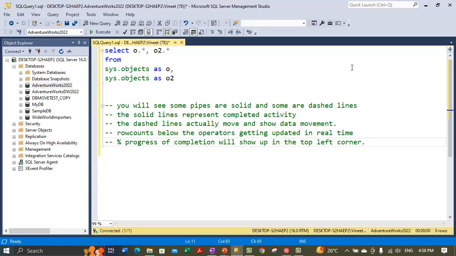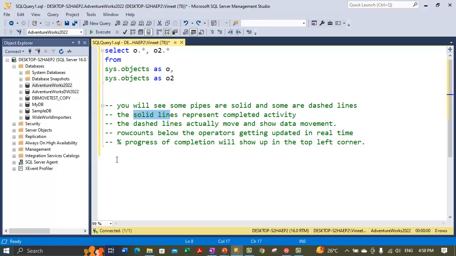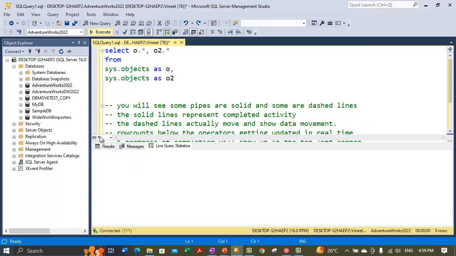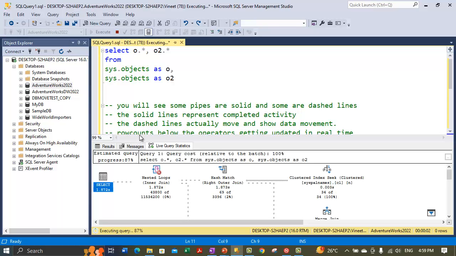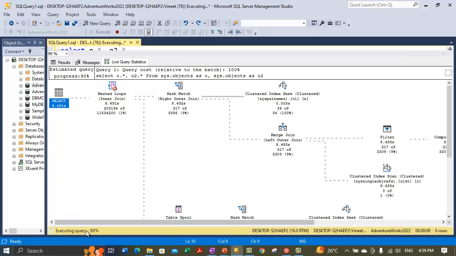We will also get the tooltips and properties to see all the expected details there. But for now, let's execute with the live query statistics and focus on the solid lines, dashed lines, any row counts, and the progress of completion. So execute it, right? This is the plan being executed right now. This is the live execution of the query. The query is still being executed, and we see the progress over here. It's 92, 93% completed, 95% completed.